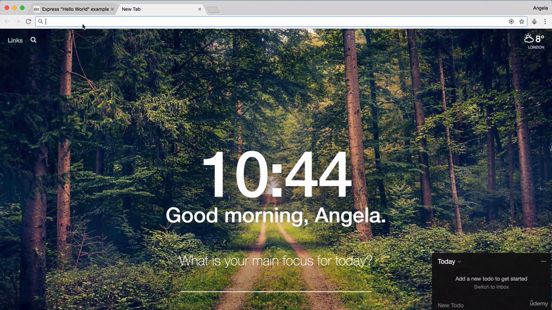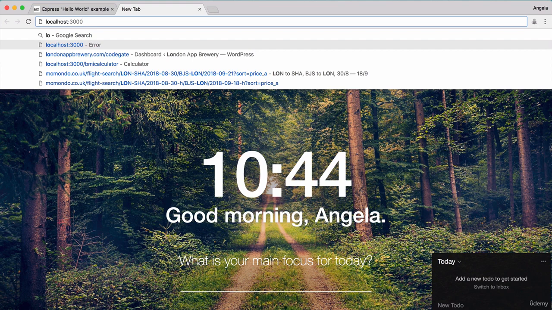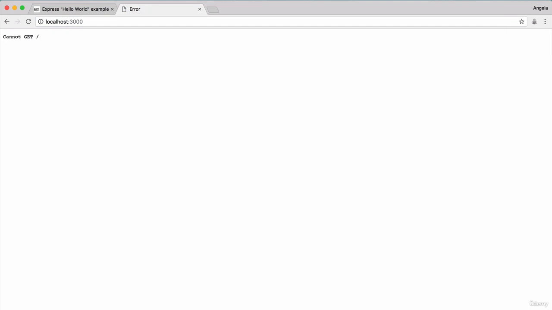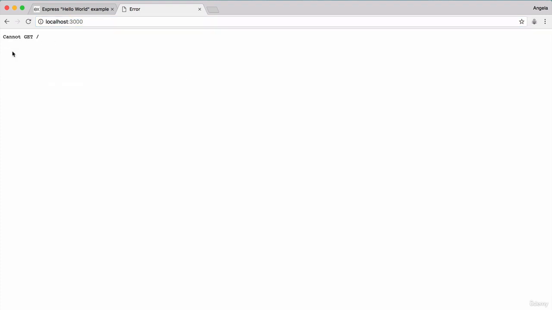Now, if we head over to that port's location, which is localhost 3000, because we're hosting our server locally, and after the colon, we specify the port that our server is set up on, which is 3000. And you can see that we get this error where it says cannot get /. Now, what does that mean? Well, it means that when our browser is trying to get in touch with our server on the port 3000, it's not able to get anything back.